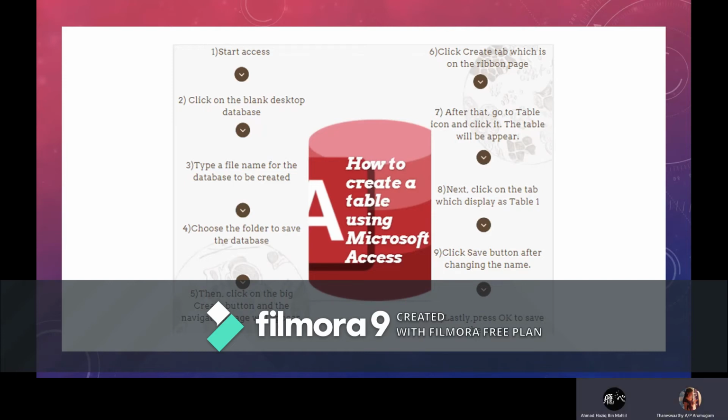Click the create tab which is on the ribbon page. It means click another tab in the ribbon page. After that, go to the table icon and click it, and the table will appear. Next, click on the tab which displays and save as Table 1. Click the save button after changing the name, and lastly press OK to save the name in the folder. So this is the way of how to create a table.